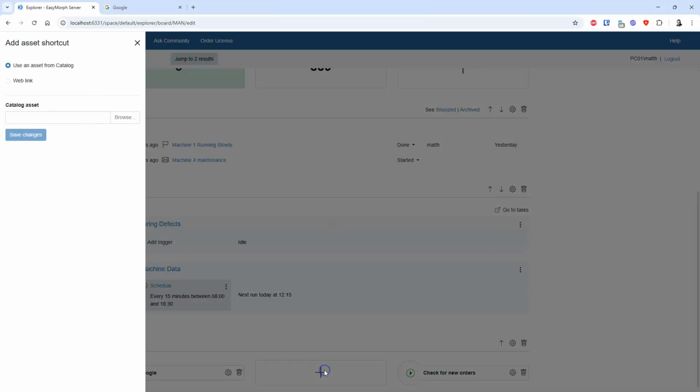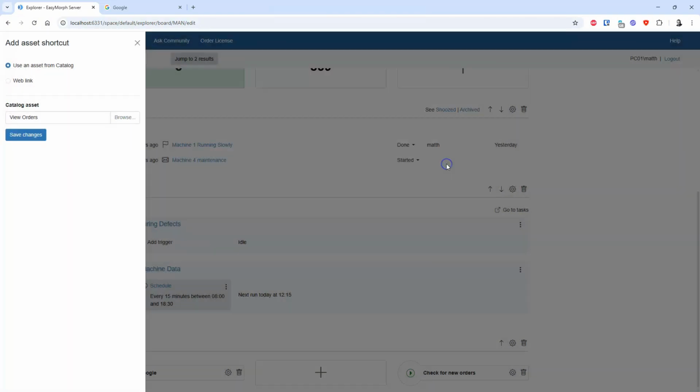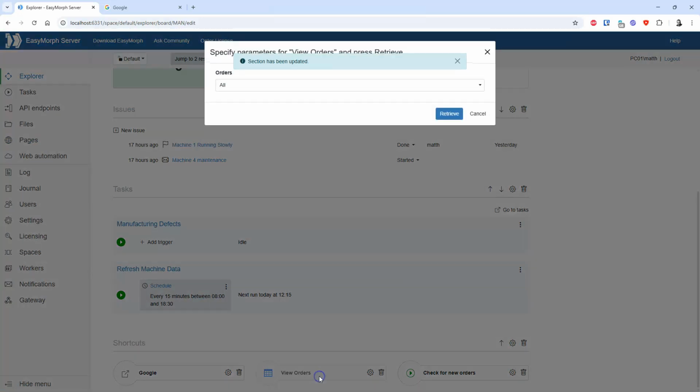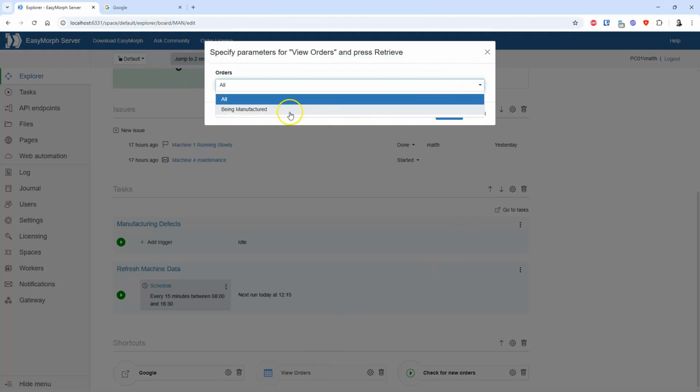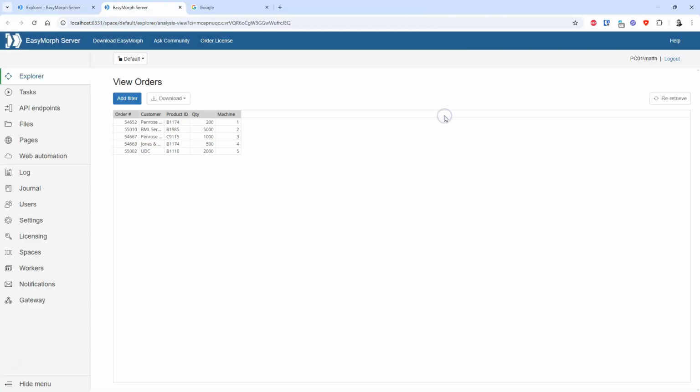Let's add a data set to my shortcuts. It's in my catalog. I want to add my view orders data set, and this is actually a dynamic data set. So when the user executes it, it prompts them for some input. Do they want all orders or orders currently being manufactured? I'm going to pick orders currently being manufactured. And EasyMorph will run the underlying workflow to calculate that data set, to extract it from the underlying system and present that information back to the user.